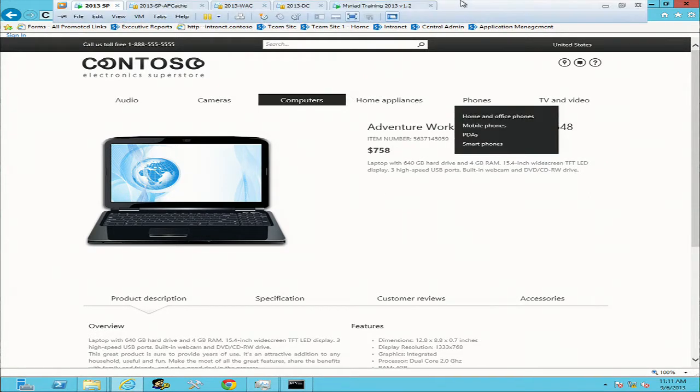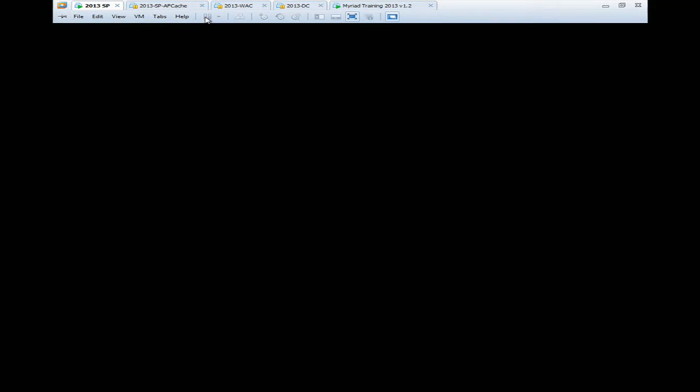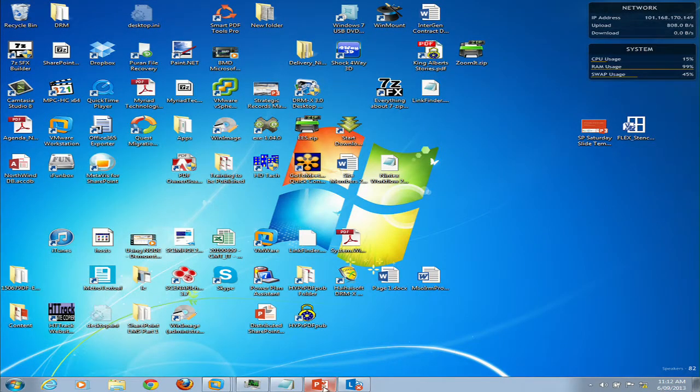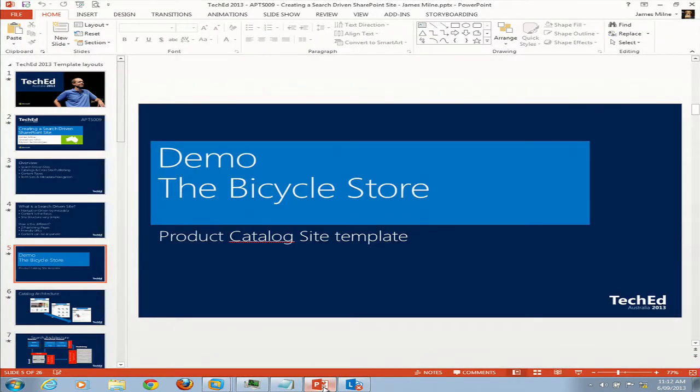Okay, so I'm now just going to switch machines. If you're interested, I can hang around after the session and walk you through that demo in a bit more detail. But what I wanted to do is switch across, and I'm going to introduce you to the example I'm using, which is a bicycle store.